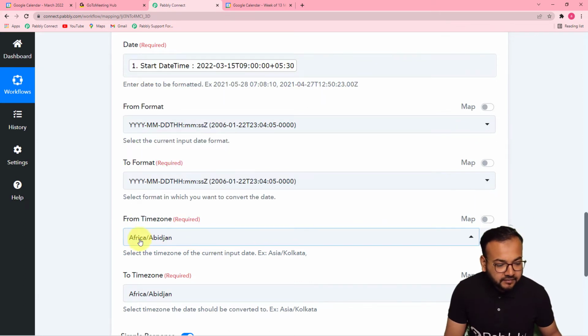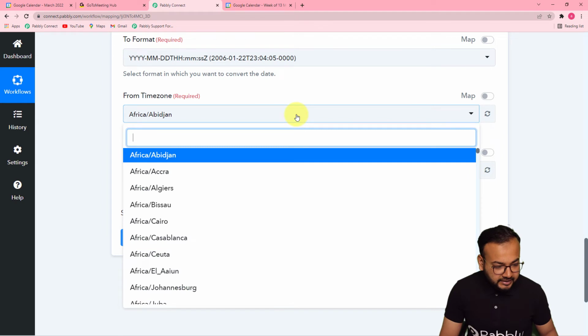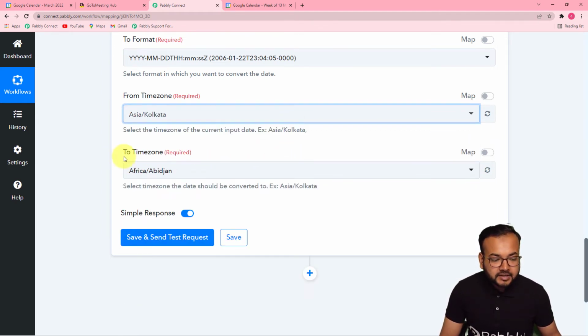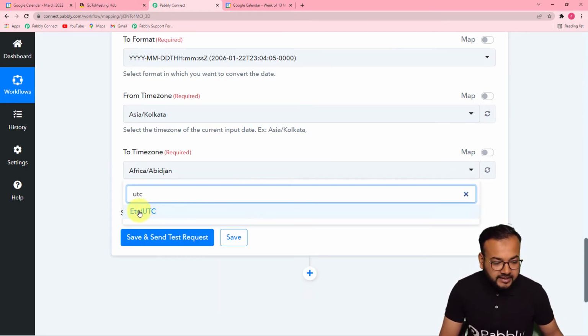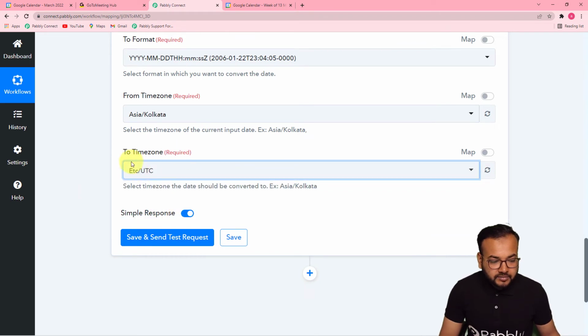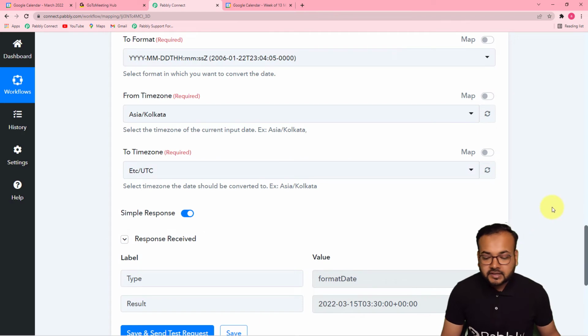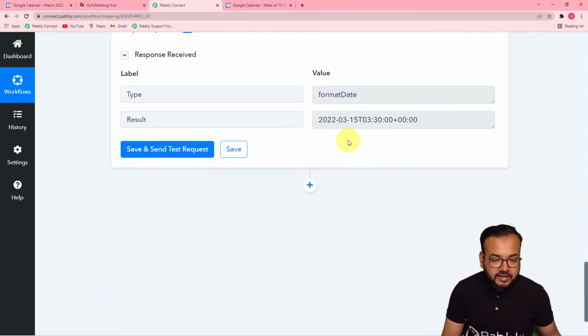So here it is asking from which time zone you got this date and time. So we got the date and time from Asia Kolkata time zone. So select here Asia Kolkata. Okay, and here it is asking to which time zone you want to convert this. So I want to convert this into UTC format. So select UTC from this to time zone option. Then click on save and send test request, and you will receive the converted format of your start date and time here in this result label like this.